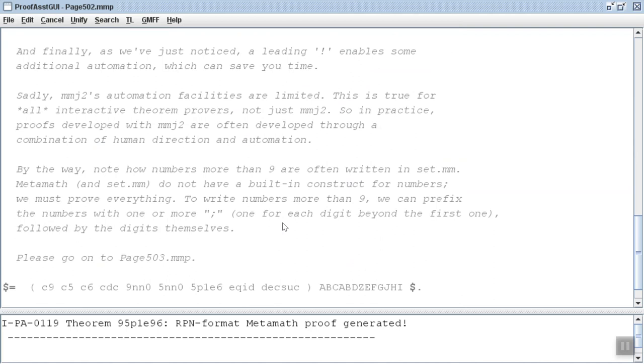Sadly, MMJ2's automation facilities are limited. This is true for all interactive theorem provers, not just MMJ2. So in practice, proofs developed with MMJ2 are often developed using a combination of human direction and automation.